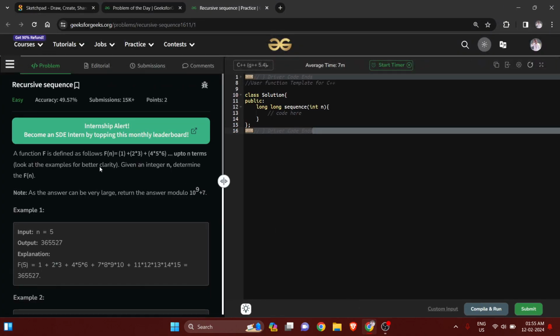So problem of the day is recursive sequence. So what does it say? Let me read the question for you. It says that a function f is defined as follows. You can read the equation, f(n), up to n terms. Look at the examples for better clarity. Given an integer n, determine f(n). Note, as the answer can be very large, return the answer modulo 10 raised to power 9 plus 7.